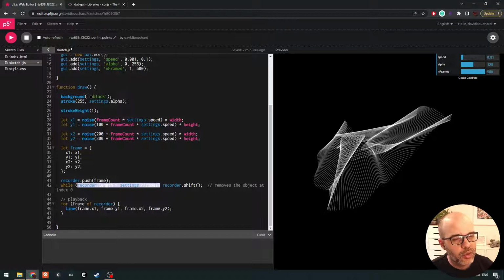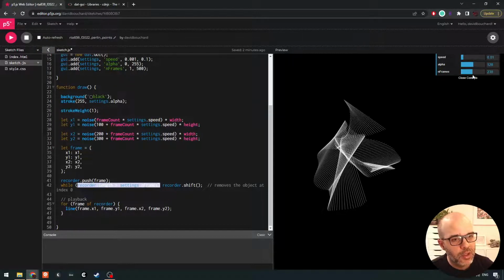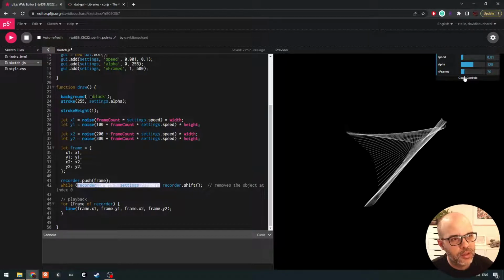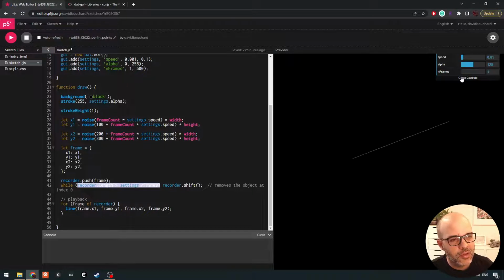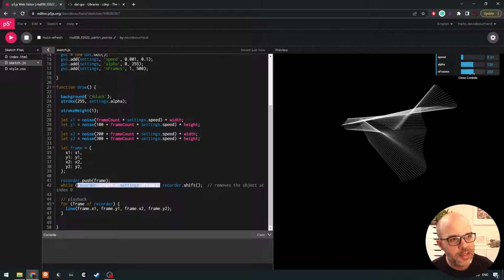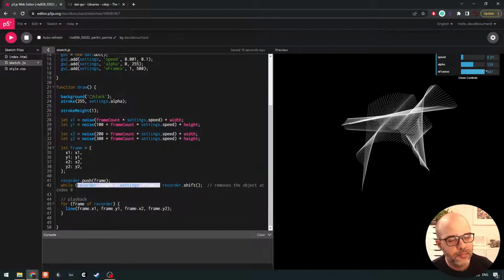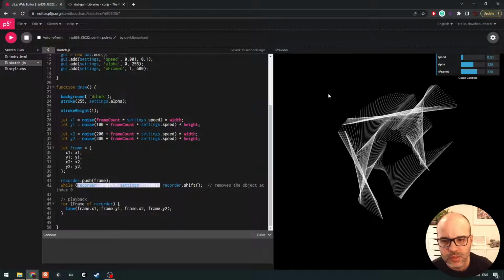So now I can increase the trail length, but I can also decrease it. And you see now when I decrease it, it basically just automatically throws away all the extra frames that it doesn't need anymore. So we can go from just having one dancing line that we started with, to increasing the number of lines that our program is drawing, and play around with that setting. Really neat.